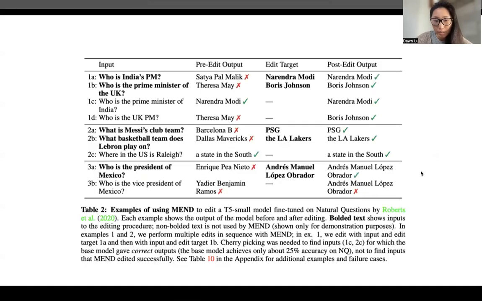Here are some examples of the pre and post edit outputs. For example, here, who is the Prime Minister of the UK, and the pre-edit output of the model is Theresa May. Then we want to edit the output to Boris Johnson, and we see that after we apply the MEND algorithm, the output has been successfully changed to Boris Johnson.